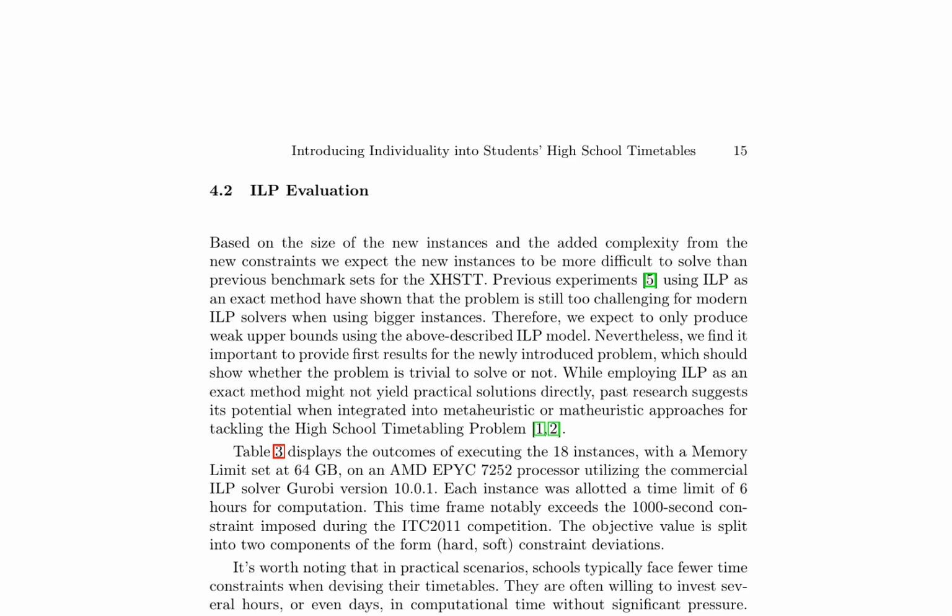Here is a combined summary of pages 15 and 16 of the research paper. The authors introduce an extension to the XHSTT format to accommodate constraints present in modular high schools, providing 18 new real-world instances from German high schools and an ILP model to find feasible schedules.